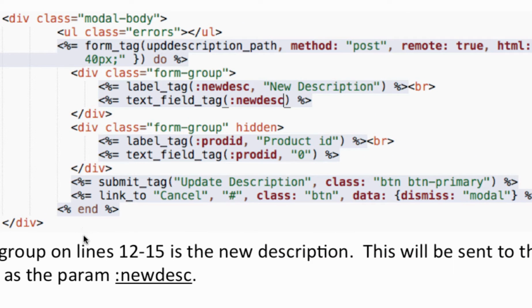This is a form, and the form group on lines 12 to 15 is the new description. So this is where they're going to put the new description. When they send it, it's going to go in a tag called new description, NEWDESC. The form group on lines 16 to 19 is the prod ID.